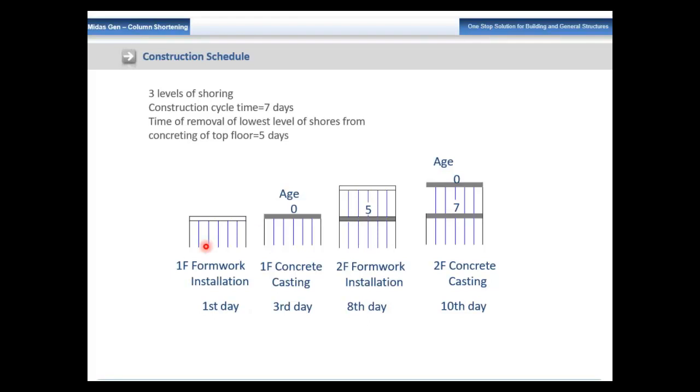In the first stage, we have the formwork installation, and after 2 days, our first level slab is cast. Here we have the age as 0 day. Then again we have the second floor, which is considered after your 5 days. On the 8th day, the formwork installation for the second story is constructed. Then after the 10th day, that is after the 7th day, we have the second floor constructed, that is the slab is cast at the second stage.